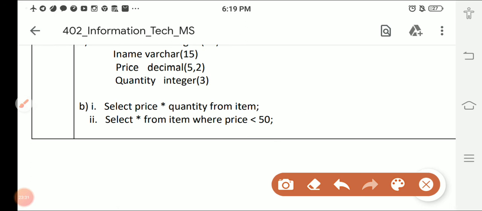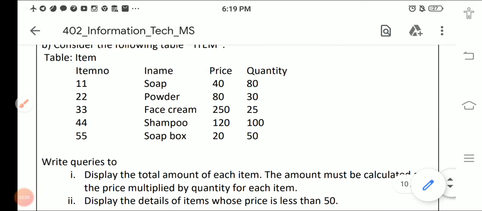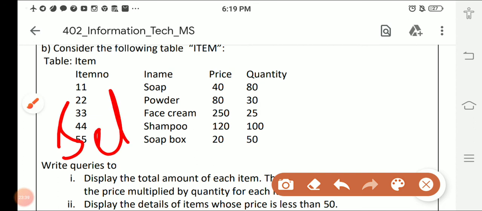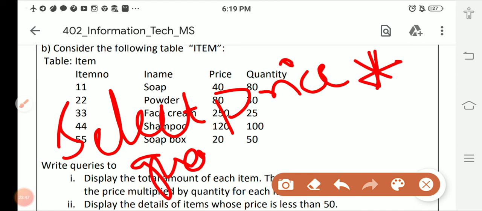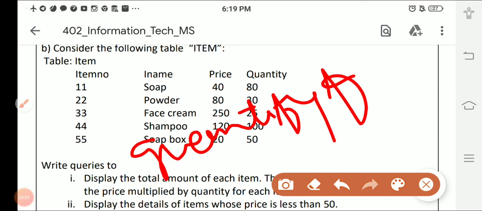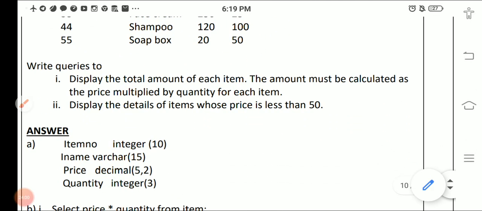First is, you have to calculate the total amount by multiplying price with the quantity. So what you have to write? You have to write select, किससे multiply करना है? Price with quantity from table name is your item, and at last semicolon you have to place. Like this you have to do.